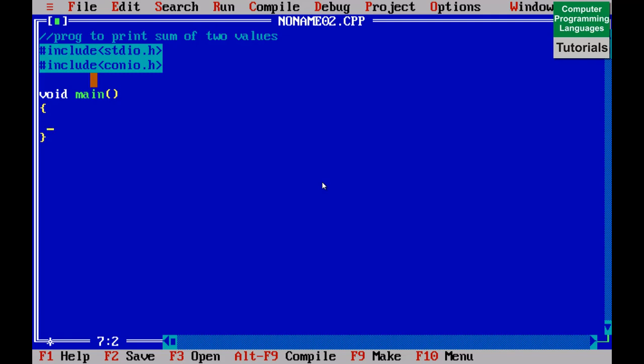First, you have to give the declaration part. Declaration part means how many variables you require in the program. Here the heading is program to print sum of two values. It means obviously we require two variables, number 1 and number 2, and one more variable to store the sum. Therefore, we require a total of 3 variables. It is known as the declaration part. After that, there is the clrscr function.